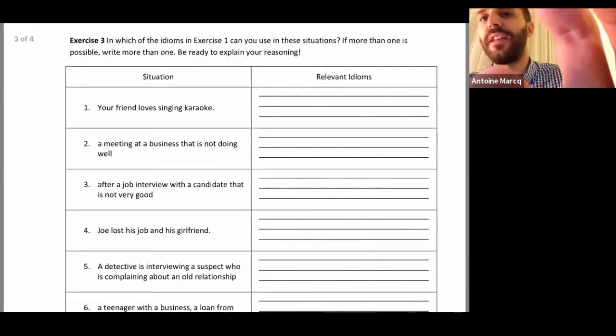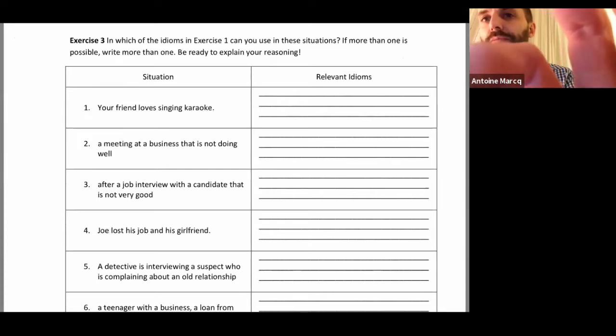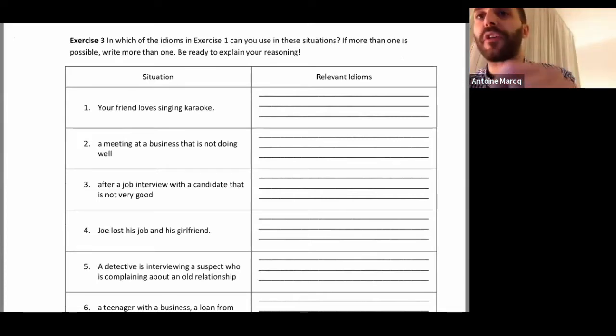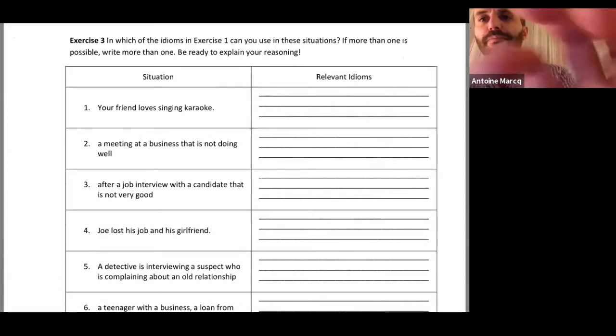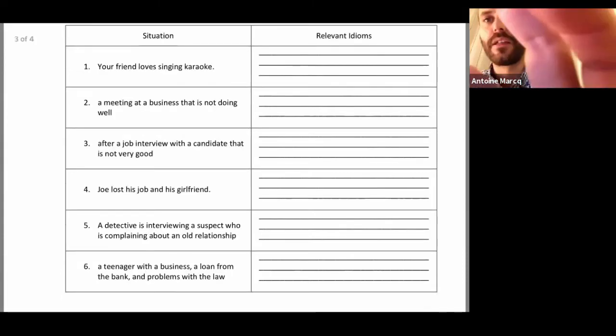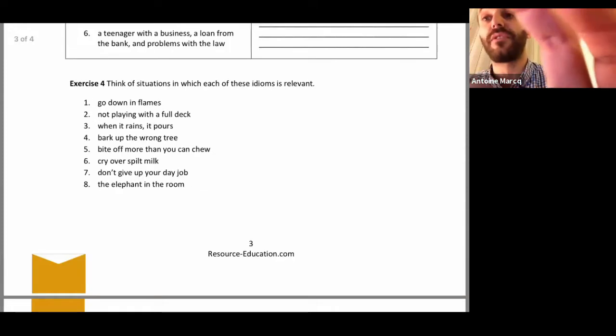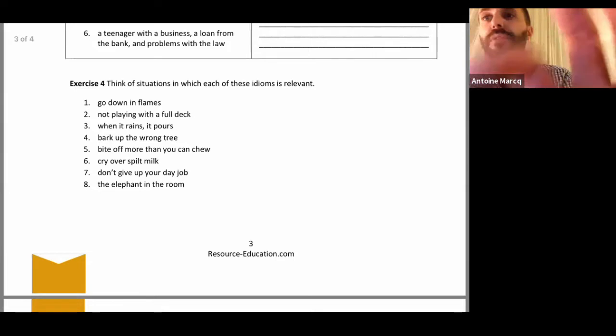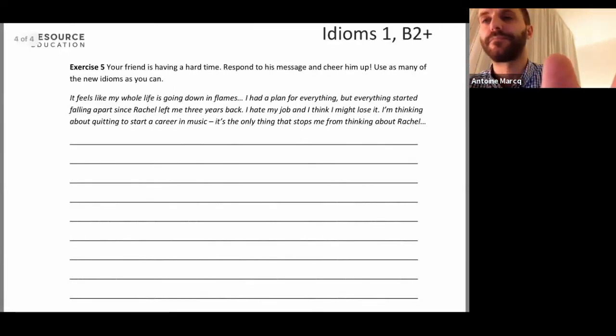Situations and relevant idioms for those situations. So here you see it's more creative. In which of these situations can you use idioms? Think of situations in which each of these idioms is relevant. These are all P1s, and you even have a writing task.